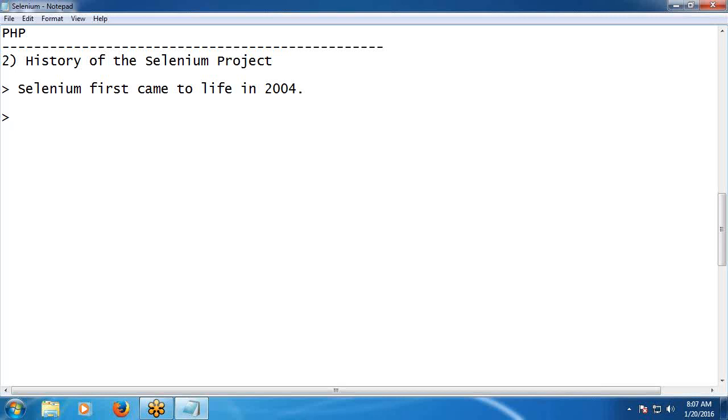Next major update, in 2006, Selenium WebDriver was launched at Google. Selenium WebDriver, an important and powerful tool in the Selenium suite, was launched at Google.